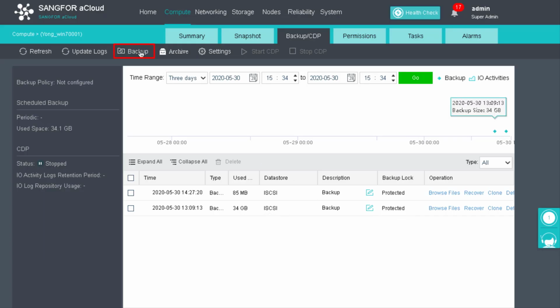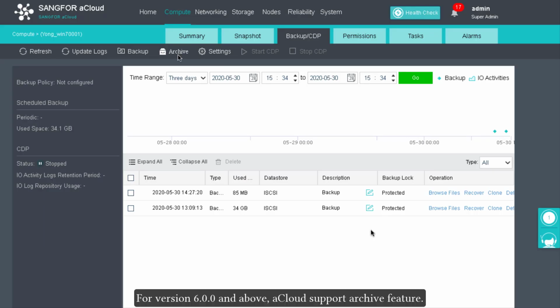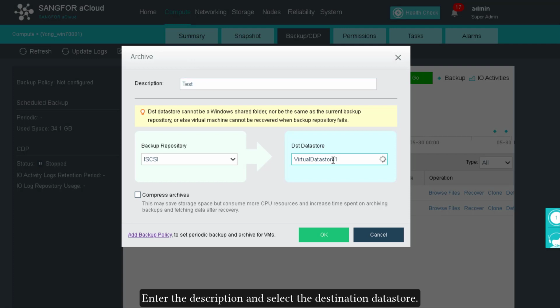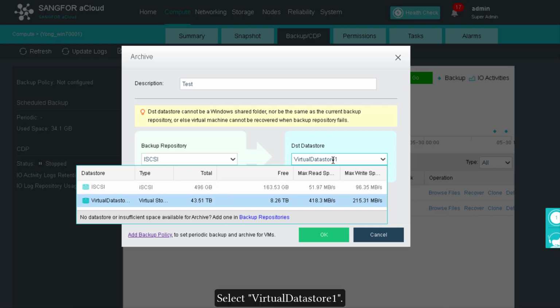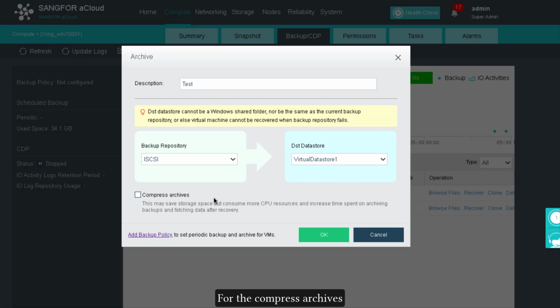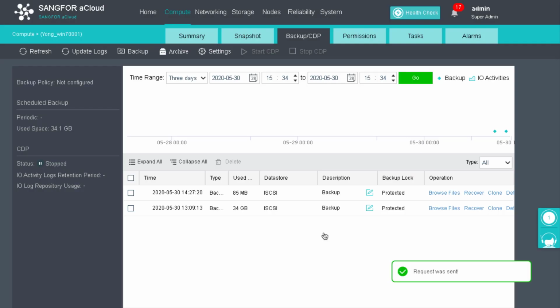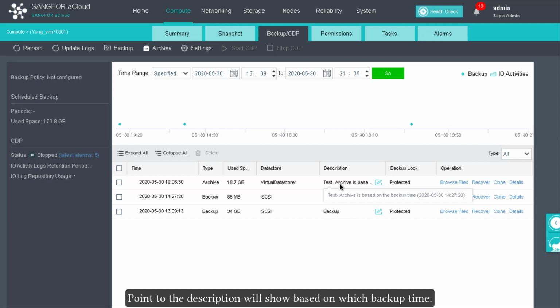Click on the backup. It allows you to create a new backup like in the previous stage. For version 6.0.0 and above, aCloud supports the archive feature. For manual archives, it is only able to archive the latest backup. Enter the description and select the destination data store. It is not allowed to select the data store in which the backup is stored. Select virtual data store 1. For compress archives, this may save storage space but consume more CPU and time. Click OK and the archive task will start. Archive backup to virtual storage is complete. Pointing to the description will show which backup time it is based on.